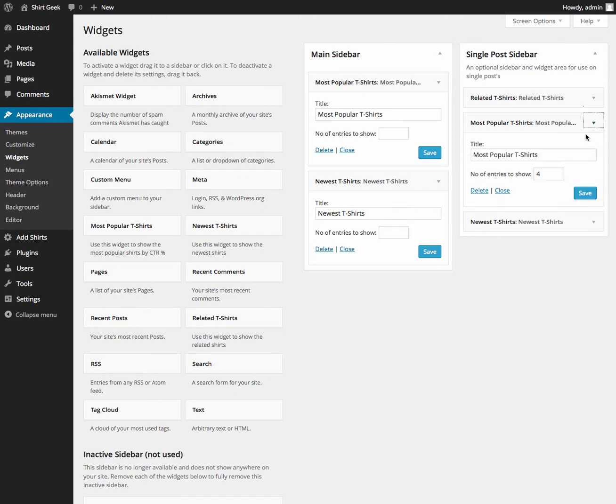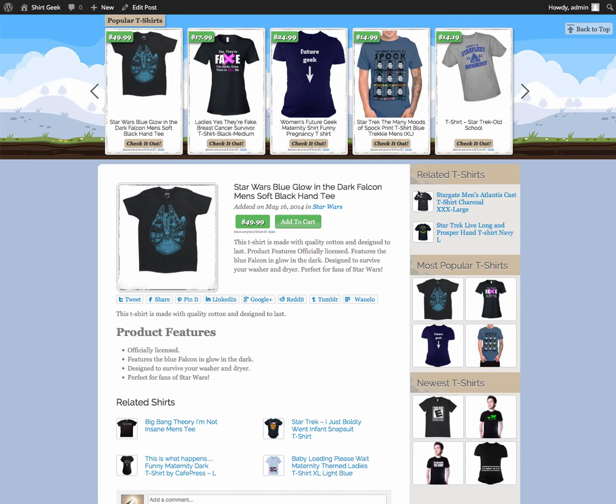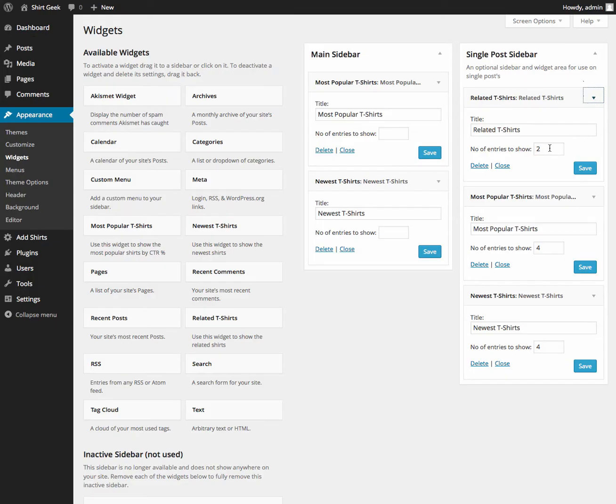And again, these two widgets I've used again on a single post, and then there's the related t-shirts widget, which you will see up here. Like the related shirts thing in the post here, it will do kind of the same and show t-shirts that are related to the single post in question based on tags, categories, etc. And the same for this one, you can show how many you want to show. I chose 2 here, you can have as many as you like.